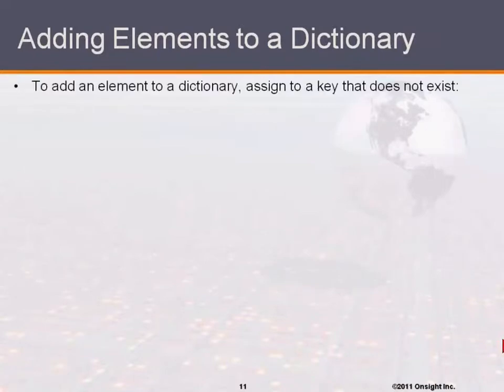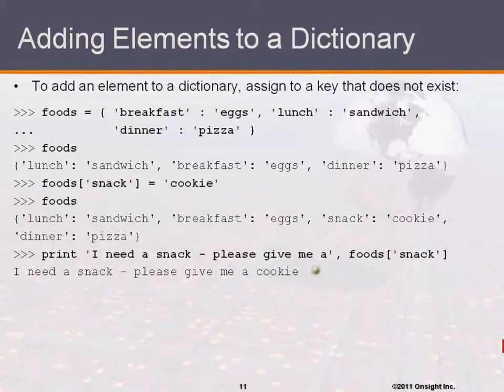So the question is, how do we add to a dictionary? Very simple. Assign to a key that does not yet exist. So here's foods, our breakfast, lunch, dinner example. So we show foods. Now what I want to do is add a key value pair to foods. We're going to call it snack cookie. So I simply assign to a new key snack the value cookie, show the dictionary, and here's the snack and cookie added to our dictionary.